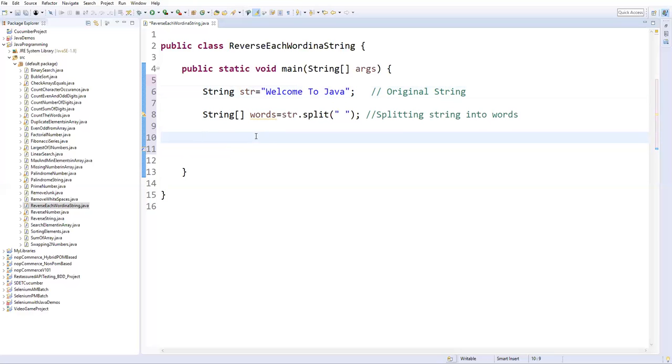So for that, I will create one string and name it reverseString. I'll say reverseString equal to, and currently I'm taking an empty string. So this is the original string and this is the reverse string. Currently it is empty.